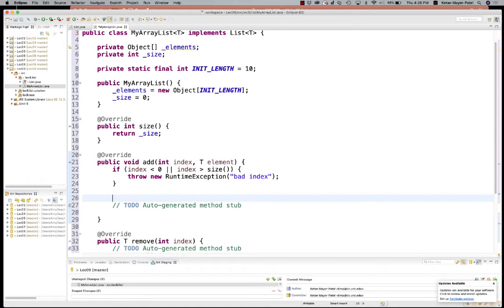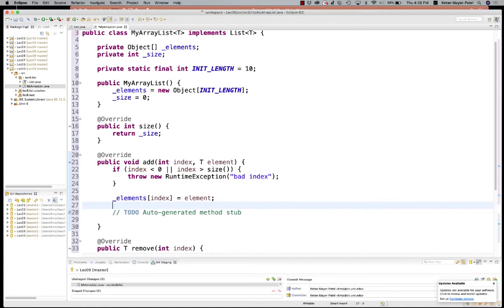Now I need to put it into my array at the right place. But what could go wrong? What do I have to be careful of? What I want to do is something like this. I want to say elements, that's where I'm storing everything, at that index is going to equal this element. But what do I have to do with the things that are already in my array?